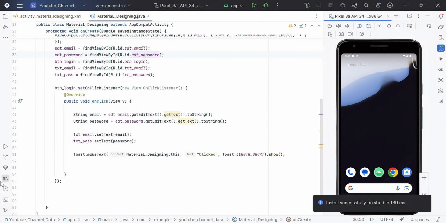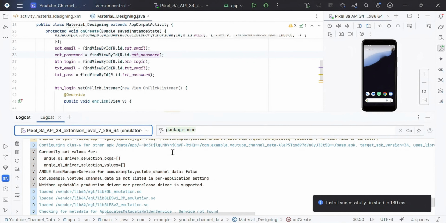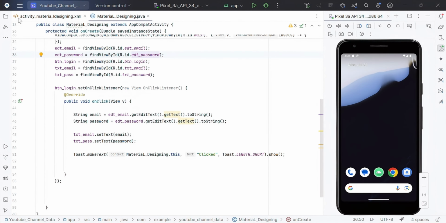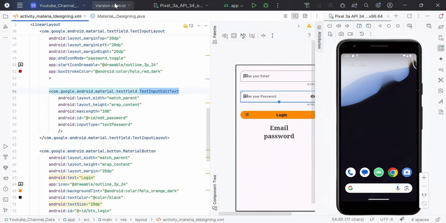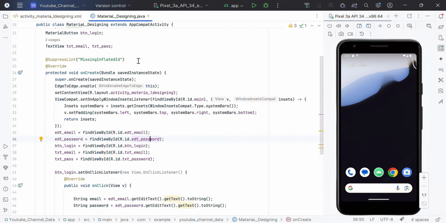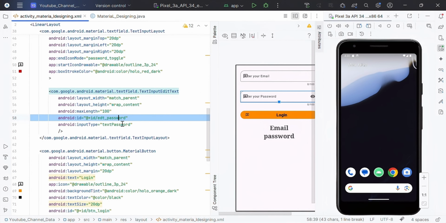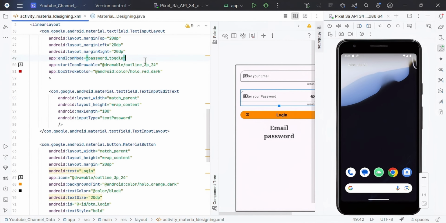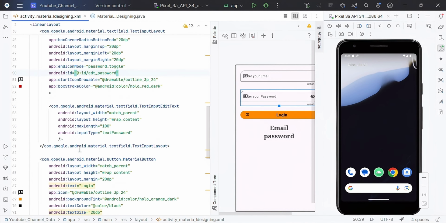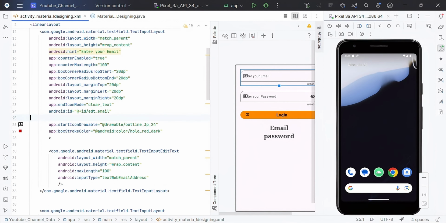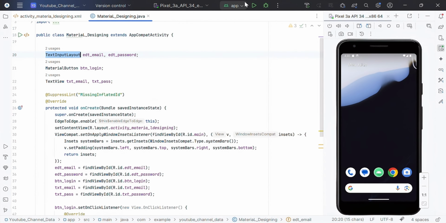TextInputEditText cannot be cast. Okay. So here I'm assigning my ID to TextInputEditText while I'm making the objects of TextInputLayout. So this is causing the error. I'm going to remove my ID from here to here, and this one also will be removed from this to this one. I'm going to relaunch.